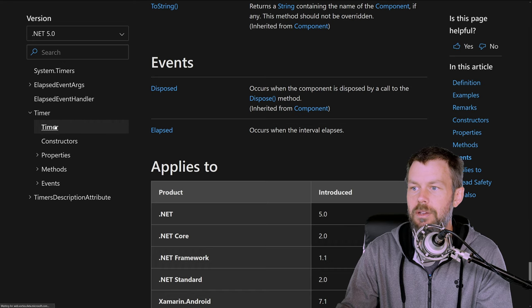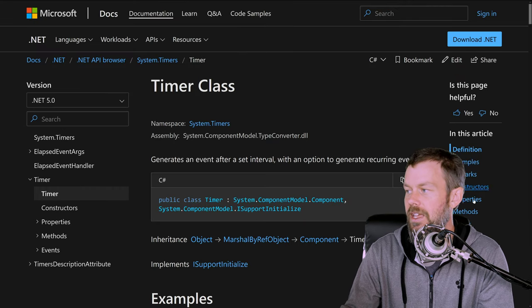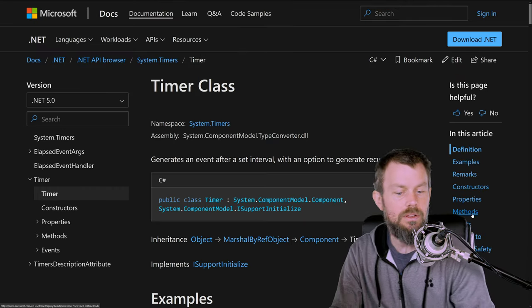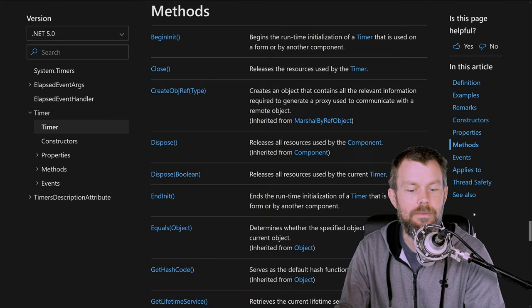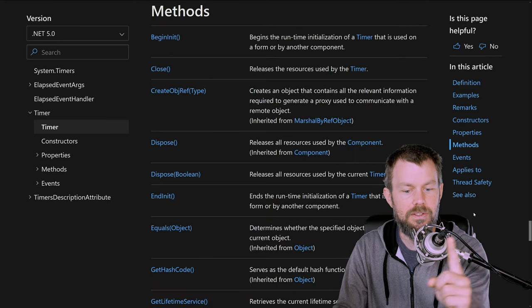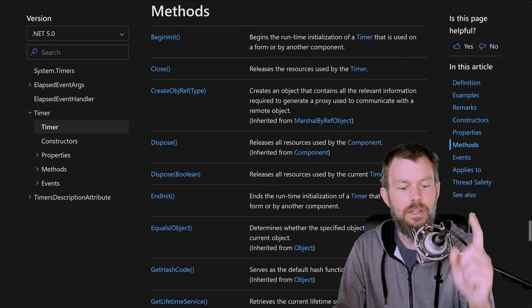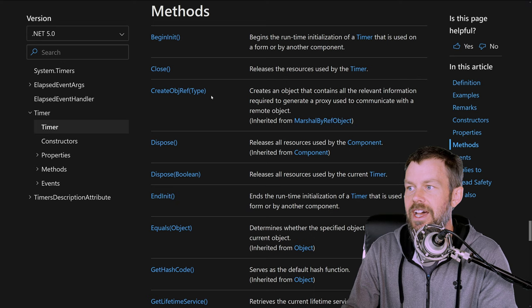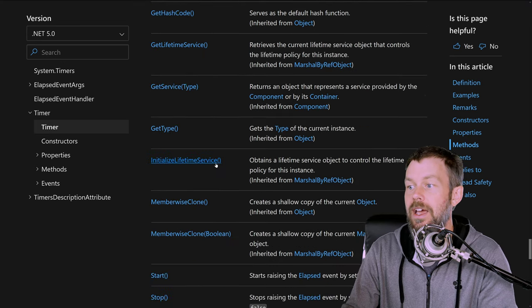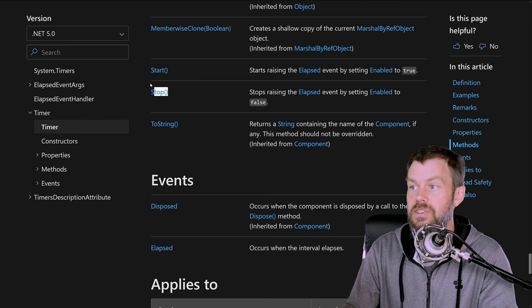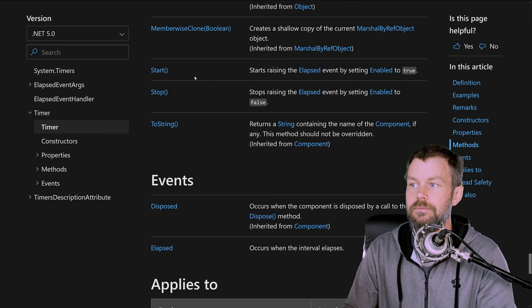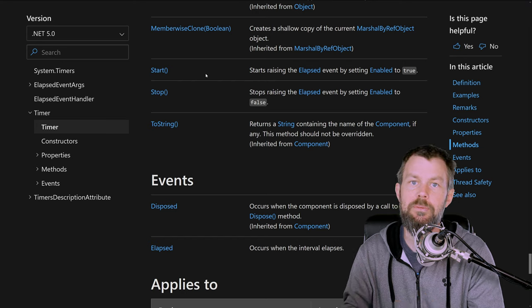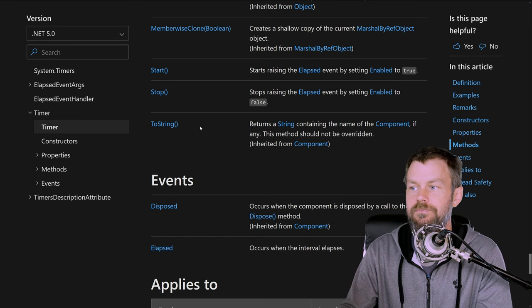Let's head over here, come back to the timer class. If we go over to methods right here on the right-hand side, that'll take us over to the methods. A lot of these are just standard .NET methods that are inherited from other classes. However, if we scroll down, you see there's a Start and Stop method. So we can turn the timer on or stop the timer when we are done.